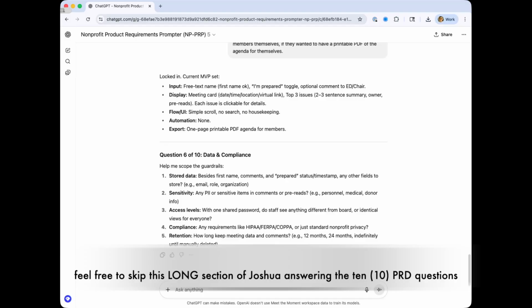All right, these are fairly easy questions to answer on data. No, other than first name, comments, and prepared status, no other information to store. There's no PII or sensitive items in comments or pre-reads, so there's nothing that's regulated. Everybody can see everything, so identical views for all is fine. No compliance requirements, no HIPAA, no anything else. And for retention, no retention needed. So let's just keep it indefinitely until manually deleted.